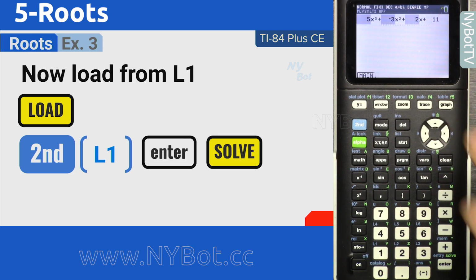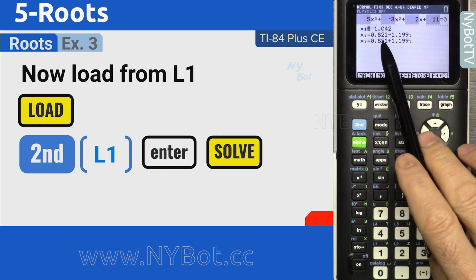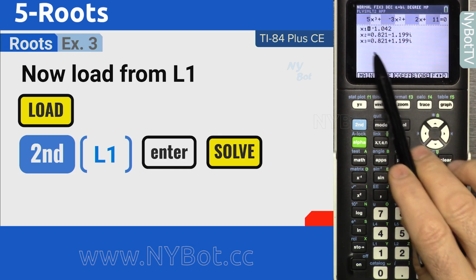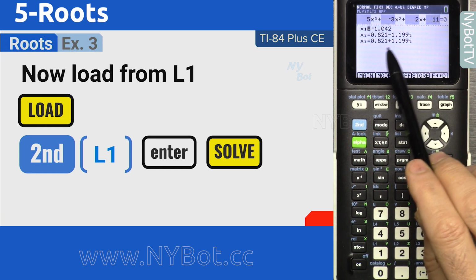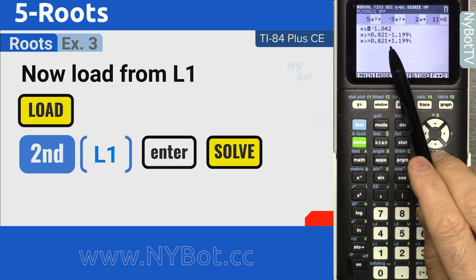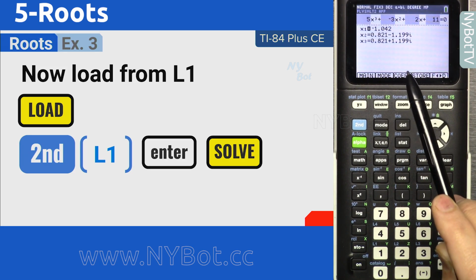And now press solve. Here we solved it, 1 real and 2 repeated imaginary, and 2 values. 2 imaginary, one is minus, the other is plus with the I.